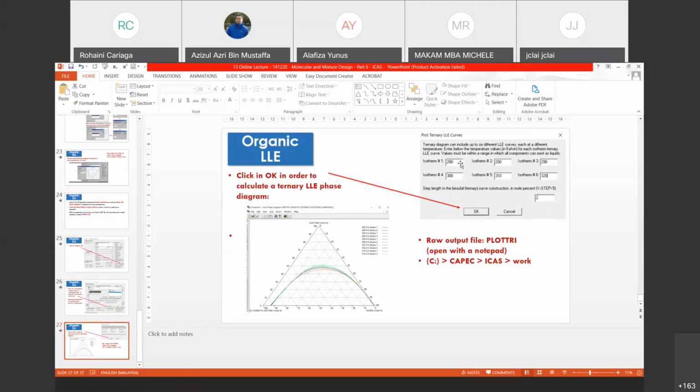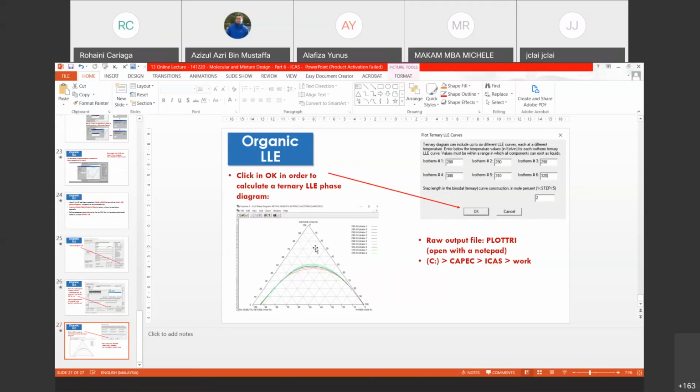There are several curves that we can draw at different temperatures, so we can specify the temperatures that we are interested in, and then we click OK. Then at the end, we will get this ternary diagram. This one you can try to do on your own. So LLE is also important for the liquid extraction process, whereby you can identify the best solvent that we can use to extract one compound from another.